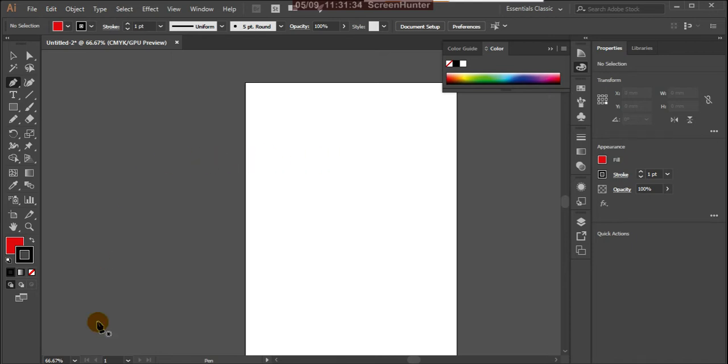Okay, so that is very helpful when you create shapes, logos, curves, patterns, sketches. So these are really helpful. So I'll explain about the pen tool. Yes, click on the pen tool.